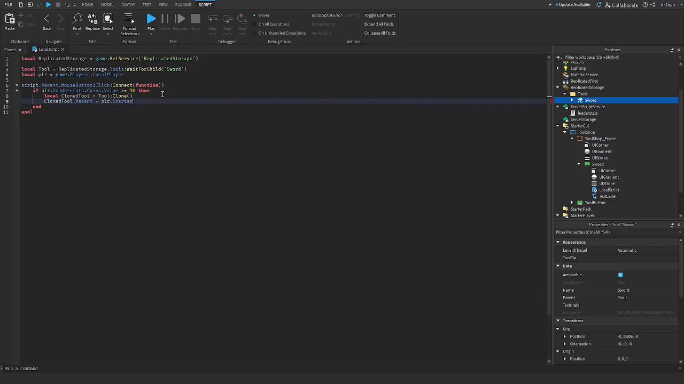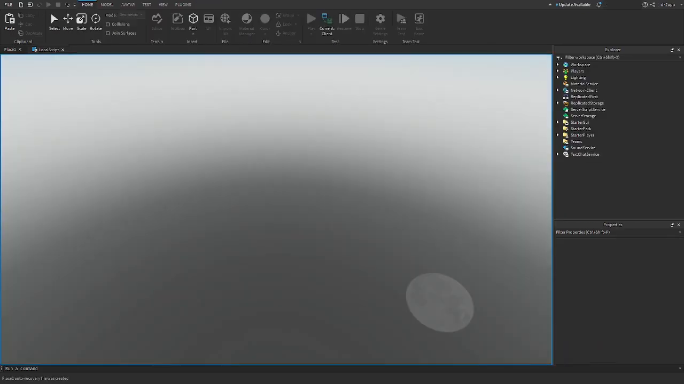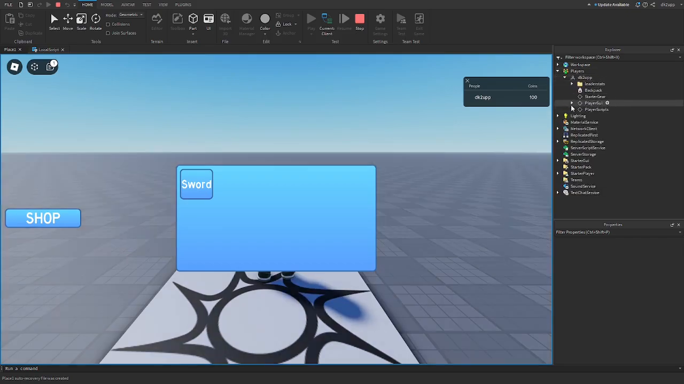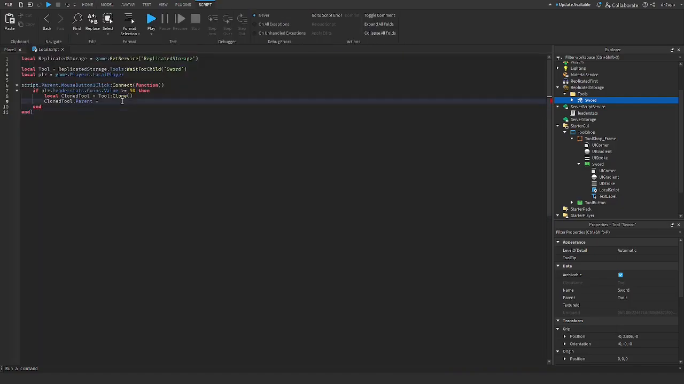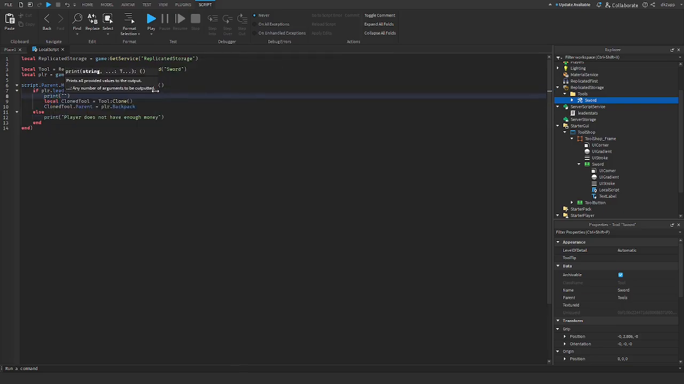plr dot. Okay, wait, I actually need to quickly check this too. plr dot backpack. Okay. Is equal to plr dot backpack. Okay, boom. So else print player does not have enough money. And up here we're also quickly going to print successfully purchased the sword.